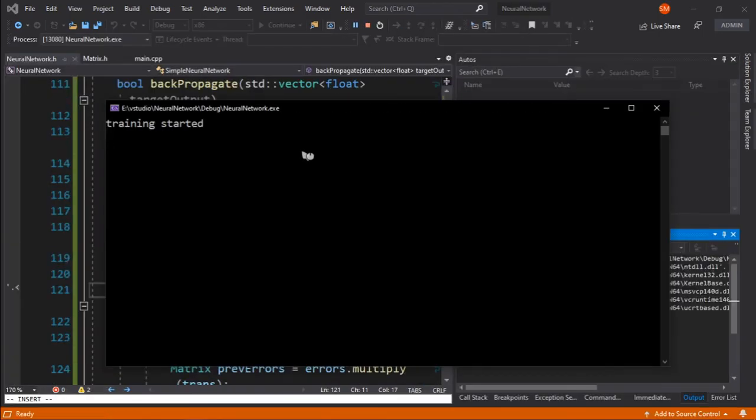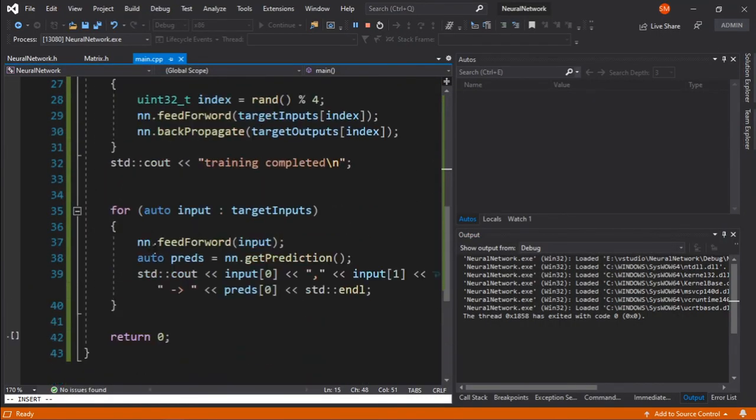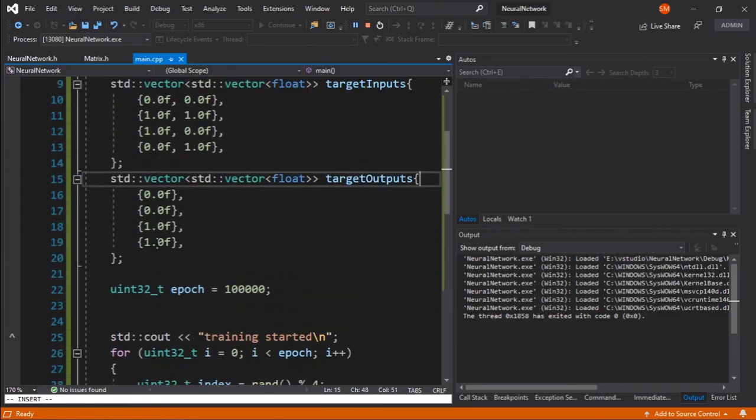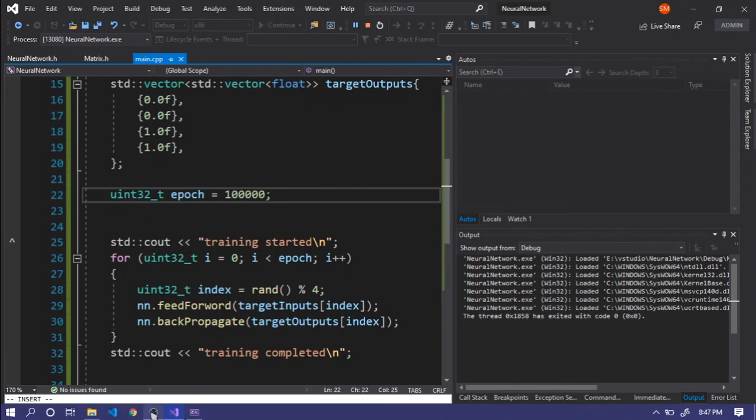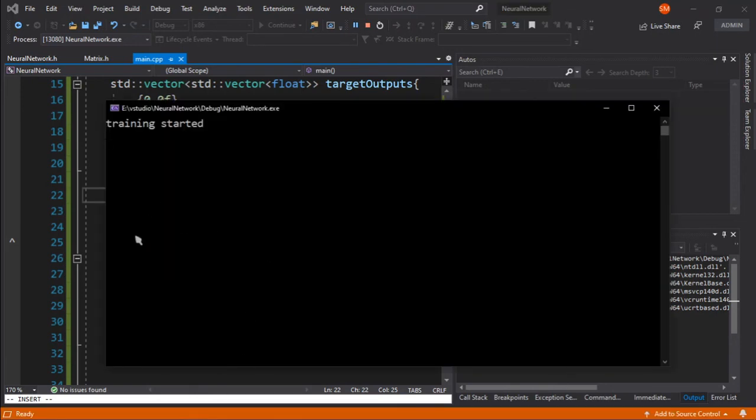we can see that the training has been started, and it's going to take some time because we're looping through a lot of values here. Okay, we're looping around 1 lakh times or 10 million times, so it's going to take a little time, not so much. It's going to do a lot of matrix multiplications here, so let's just wait.